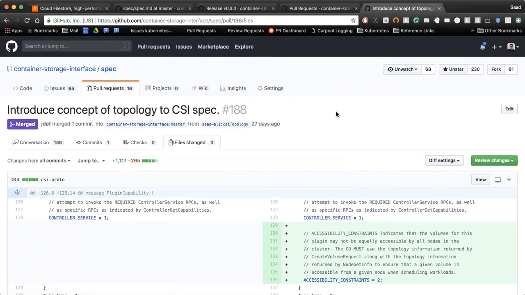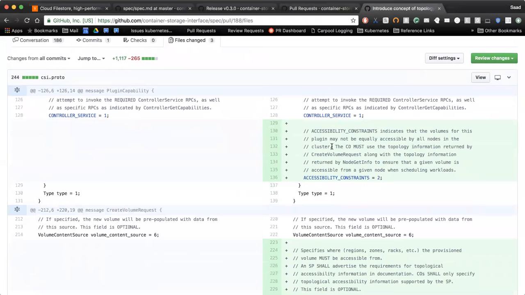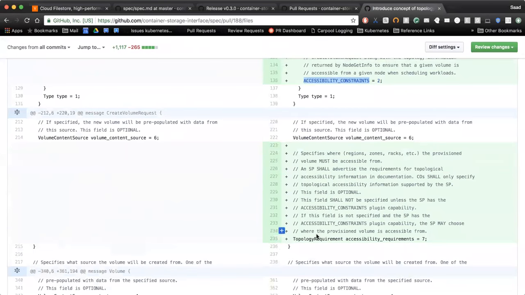If you look at this API, we have a new plugin capability called accessibility constraints. If you support it, then you can request topology, or have optional topology requirements, on the create volume call. These topology requirements basically act as constraints limiting where a volume can be accessed from.